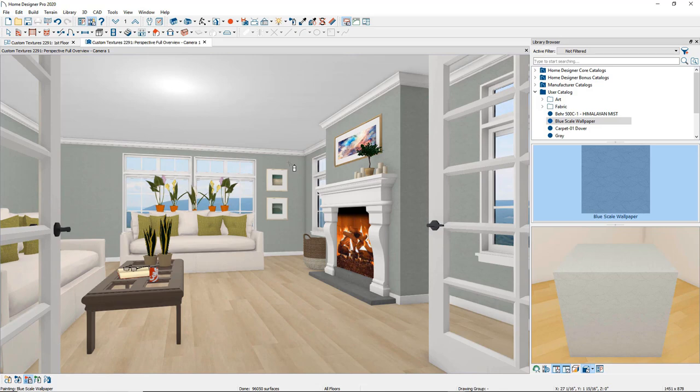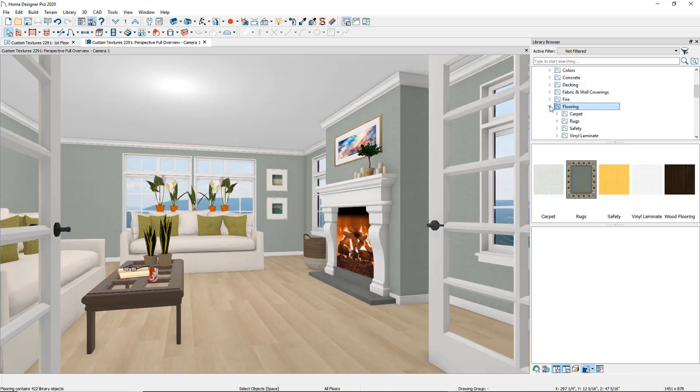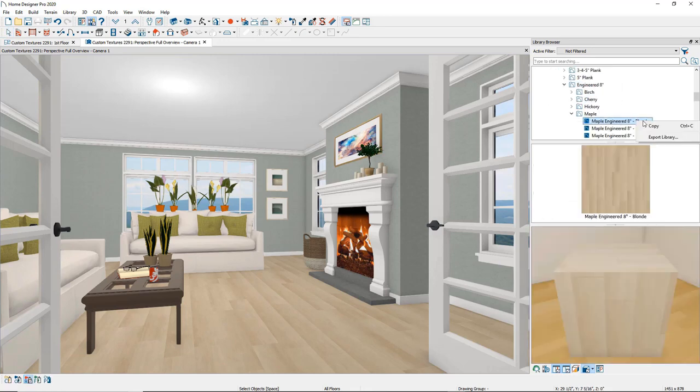You can create a custom material by copying an existing material from the Home Designer library. Browse for a material in the library. In this case, I want to create custom wood flooring while keeping the material's existing texture. Browse to a wood material in the library by expanding the core catalog file, followed by materials. Click on Flooring, then Wood Flooring, and select a wood flooring material. Once you've found a wood flooring material, right-click on the material name and click Copy.